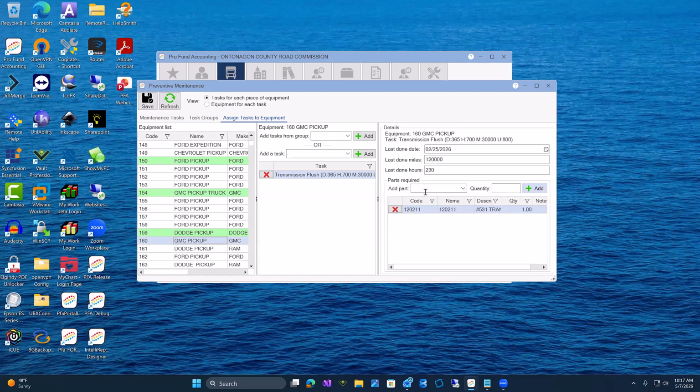Okay, so you kind of get the idea. These would be the parts that would normally be brought in every time this is done for this truck. And if we had parts at the higher level, it would have copied them here as a beginning starting platform. So we're just going to go ahead and say save.